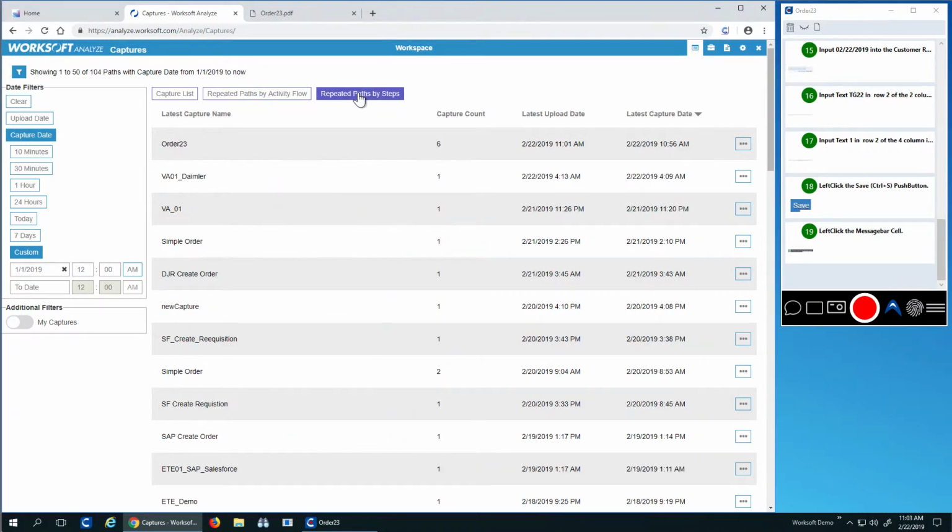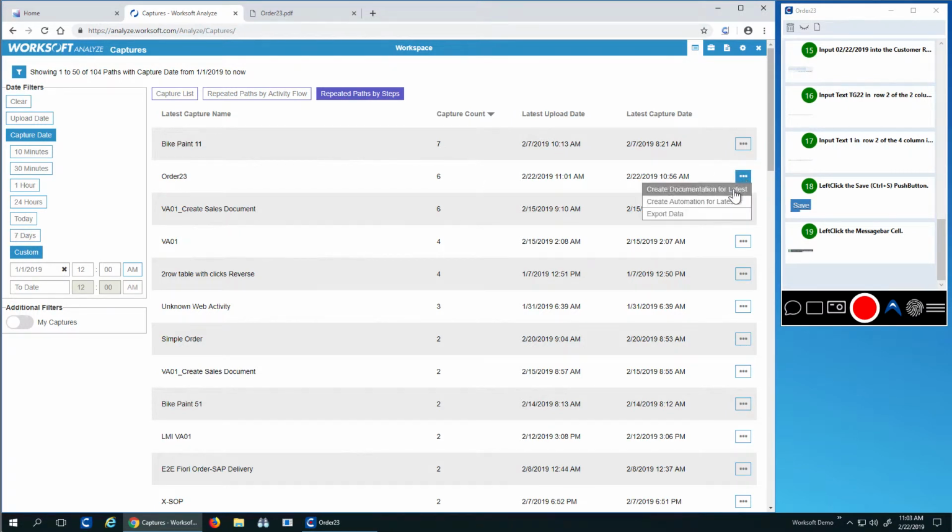So if I say, show me by repeated steps, this is very specifically how many of these captures have the exact same steps. This is a candidate for a data-driven test. So that's pretty cool. My order 23 had 6 other items that looked like it. I can actually generate the documentation like I auto-generated. I can create my automation, so the Worksoft Certify process, and I can also export data.